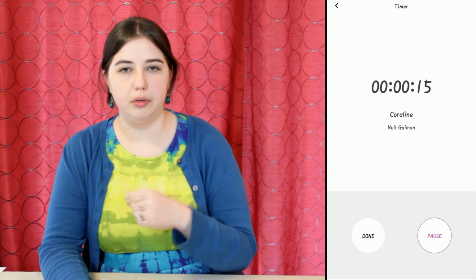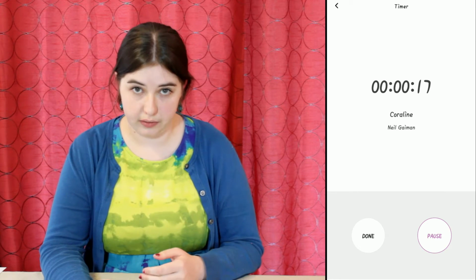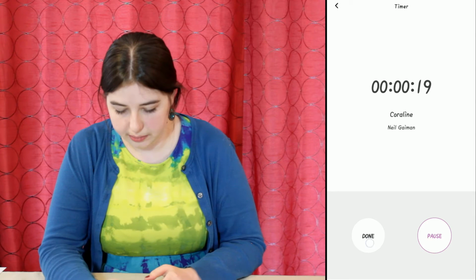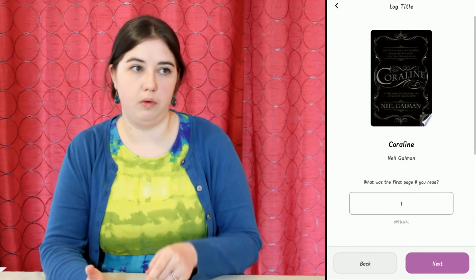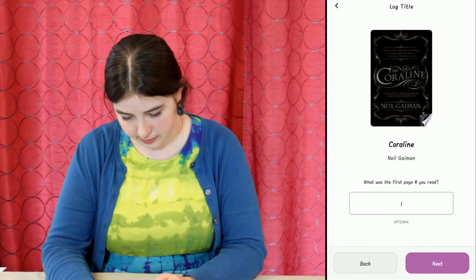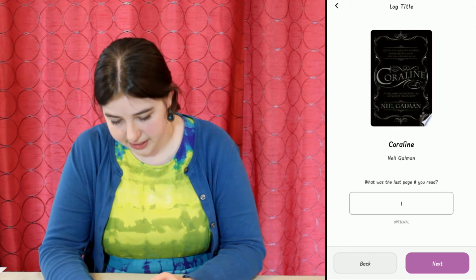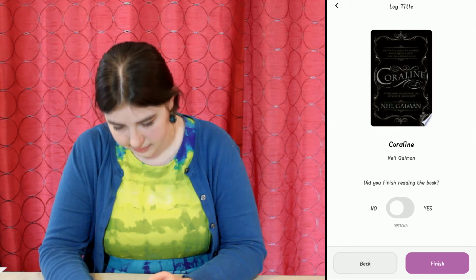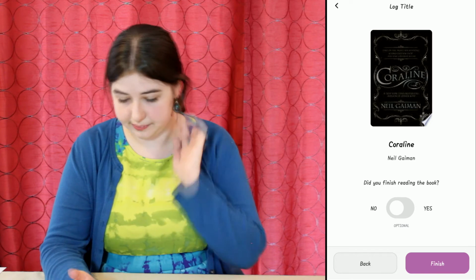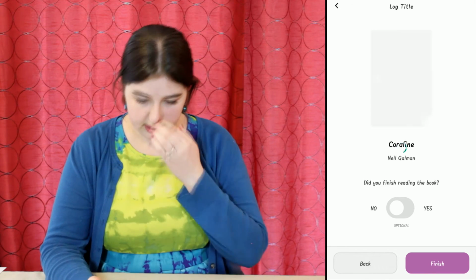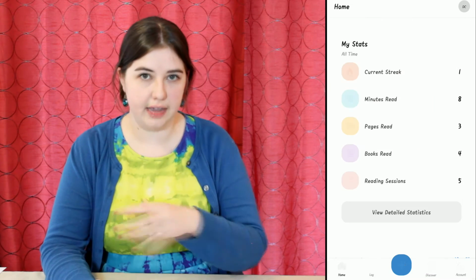And then the app will have recorded how many minutes I've been reading for, and it will prompt me what page number I started on and what page number I ended on, and did I finish the book. And so you just click through those and it'll save all of that.